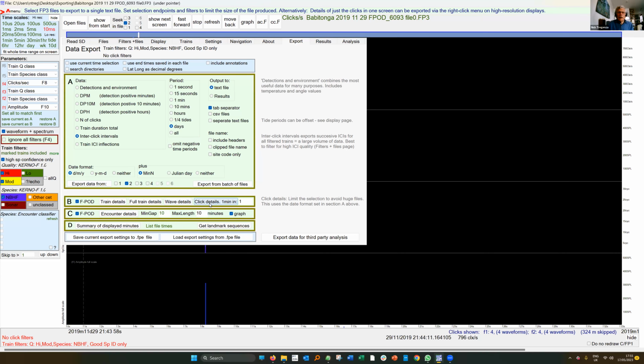Okay. And then click details we talked about, can be huge volumes of data. So you can sample them. You could say 1 minute in 100 and get 1% of the clicks. And you might well choose a tiny fraction just to check it makes sense before you go for a big export.